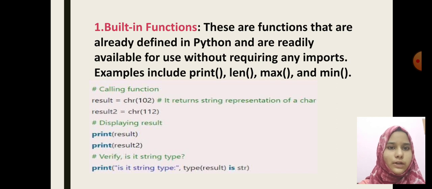So how do we call a function? Here is the program for it. result1 equal to chr of 102, which returns the string representation of a char. result2 is equal to chr of 112. And here comes the displaying of the result: print result1, next print result2. Then we verify whether it is a string type: print is it string type, type of result is str. If it is a string, then we will print the result as yes, it is a string, else it will not be printed.